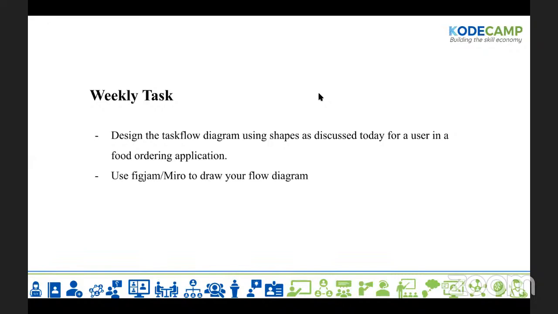For clarity purposes, I think what we're expected to do is that using FigJam, we should design a task flow diagram using shapes as discussed today for a user in a food ordering application, right? Yes, please. Because the way it was shared in two parts, some of us might go and do one thing, the other one do another thing for the performance.